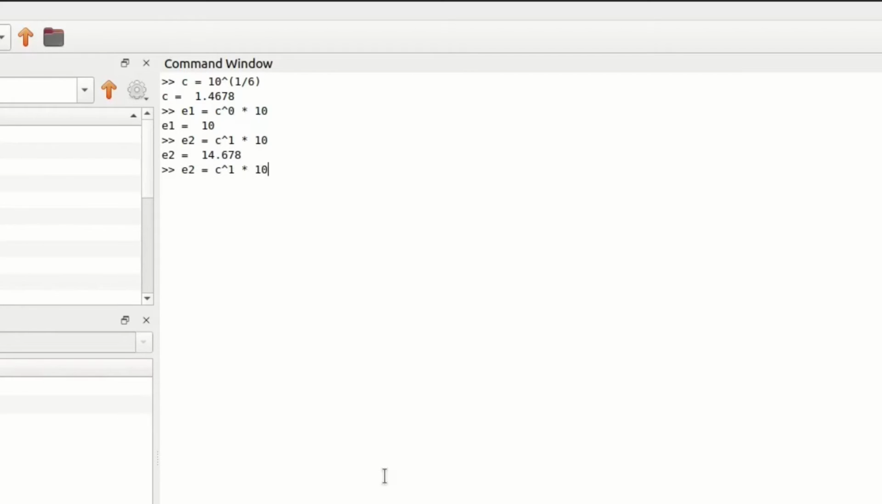Now the second resistance value we get is C raised to power 1 times 10, and we get 14.6. The next value we get is C squared, 21.5. Now we get C cubed, 31.6, then C to the 4th. See how the pattern is going. If you have any electronics knowledge or have seen resistance and capacitance values, you are familiar with these numbers. And here we have the next number.